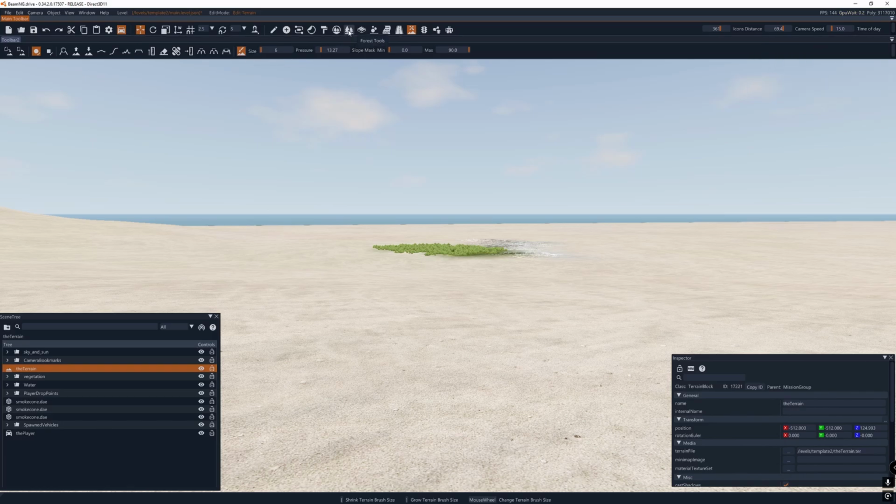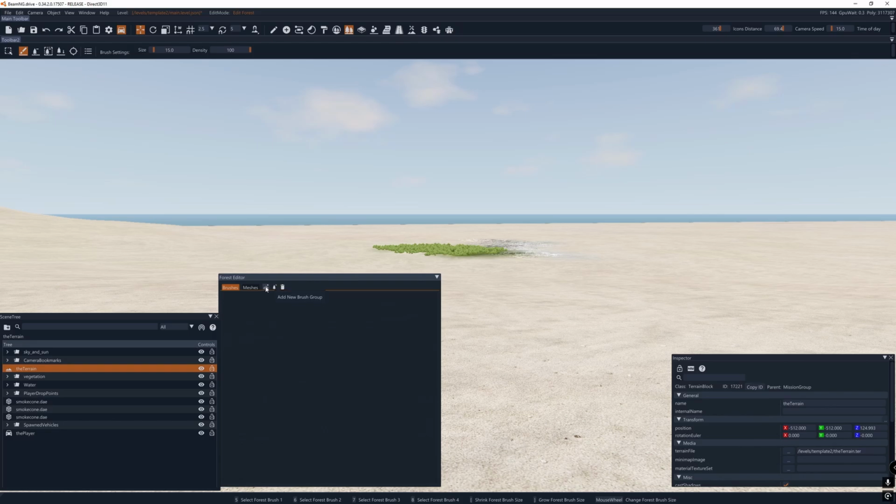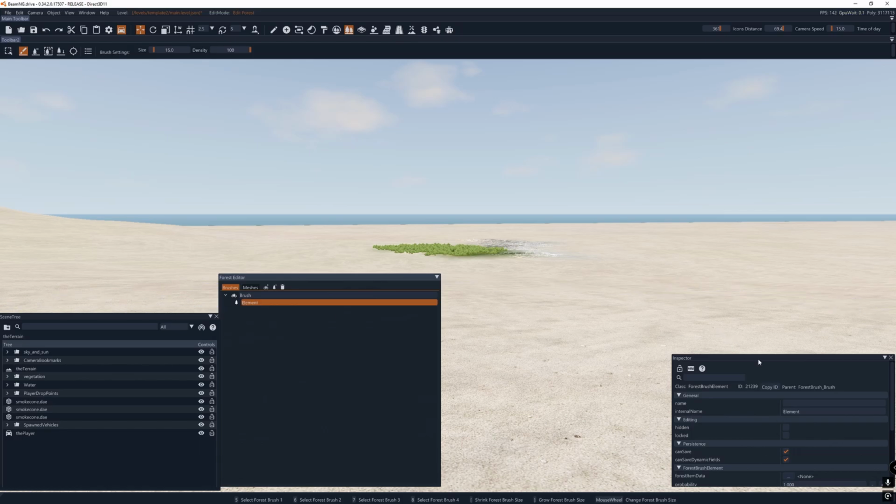So when you first start messing around, you notice there's no brushes. So let's go ahead and just add one. I'm going to add a new brush group. There's none, so say yes. I'm just going to add also a new element. So the elements are what allow you to pick from the list of trees.